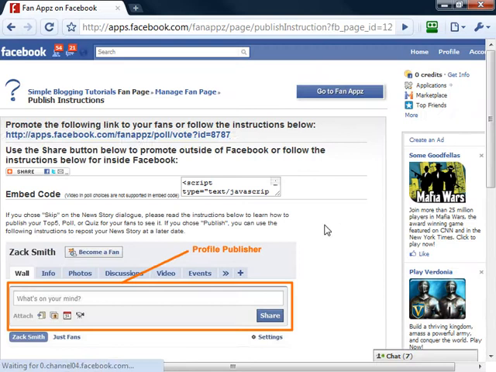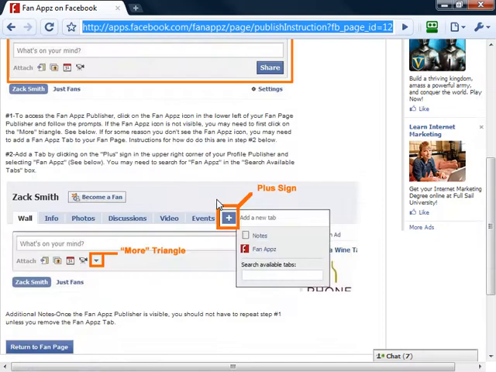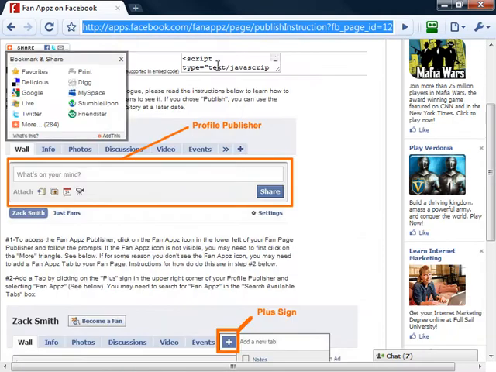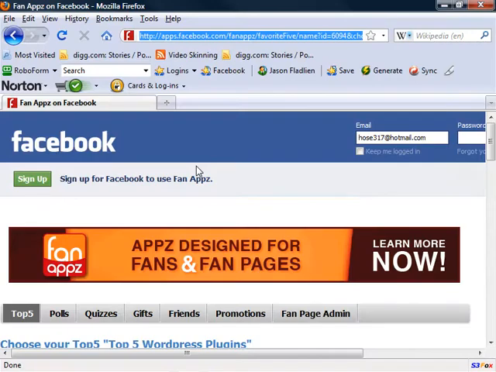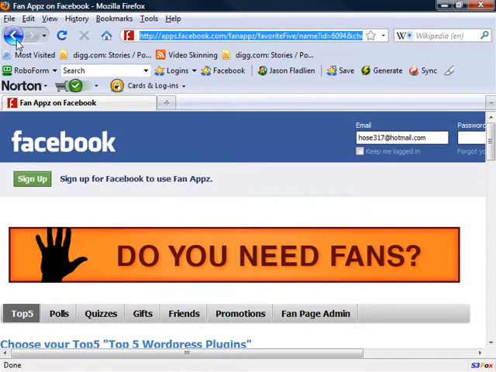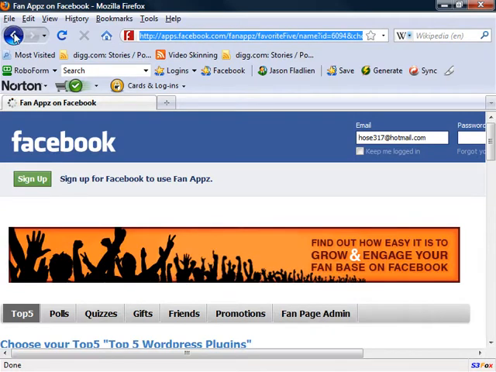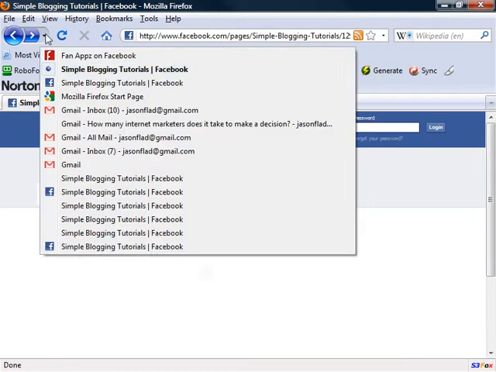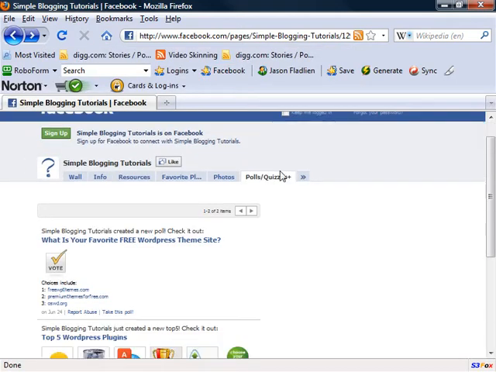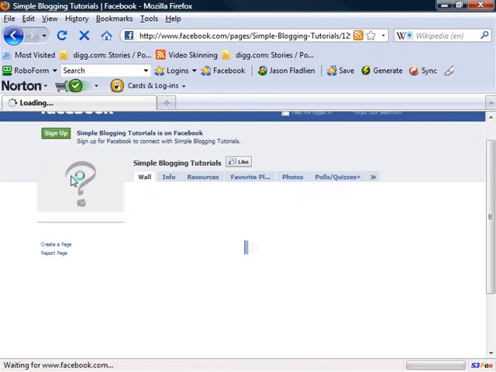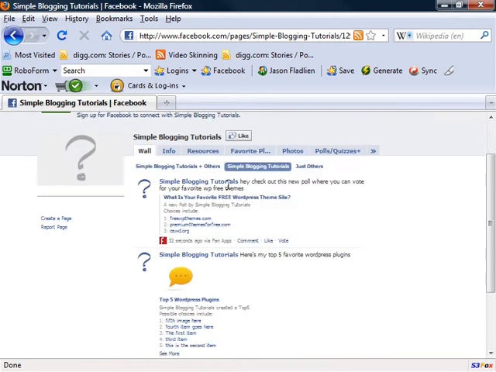Okay, so if we go back, see again, we could share these and have people vote through the fan apps page, which is great. And again, you can look at this and read through it for some more information. But let's just go back now over to, from a user standpoint, say this was like a friend of yours looking in. Let's actually go back to a page, back to the simple blogging here. So this is what it looks like here. If we actually go to the wall, see simple blogging tutorials, hey, check out this new poll where you can vote for your favorite WP themes, right?